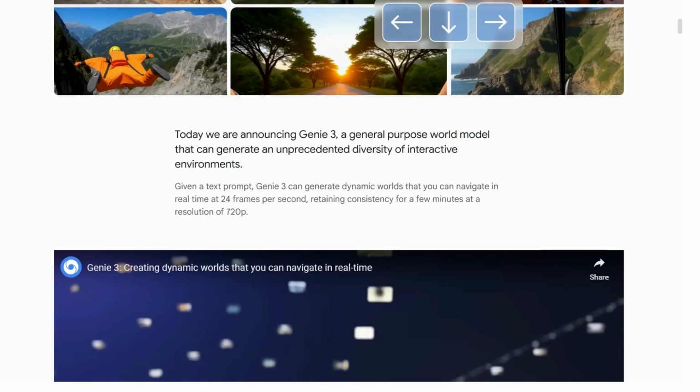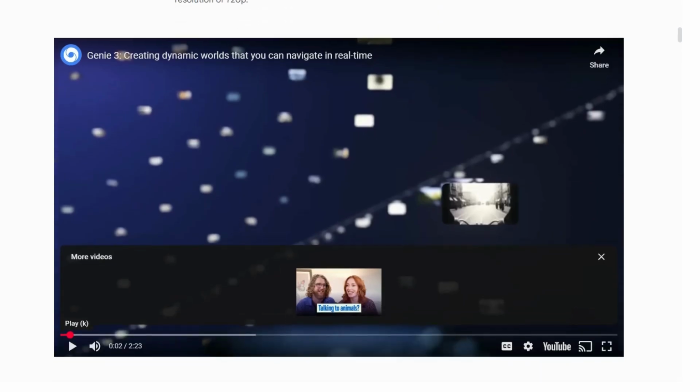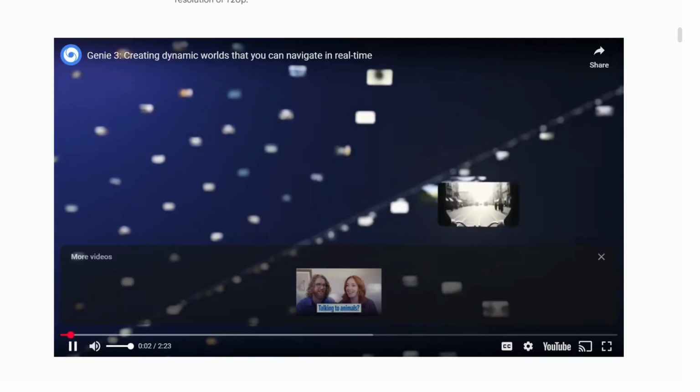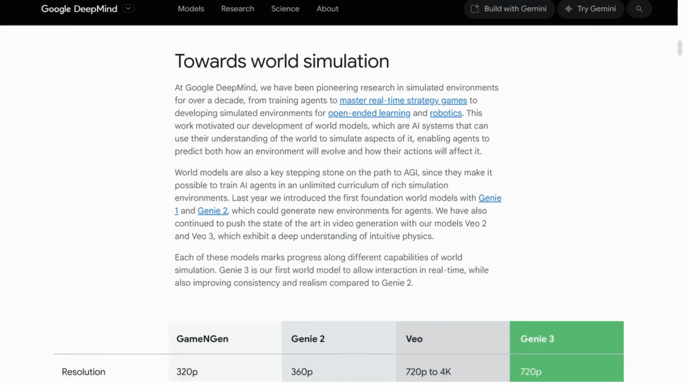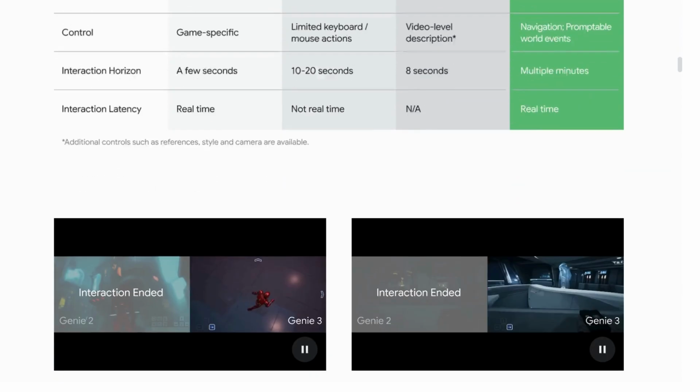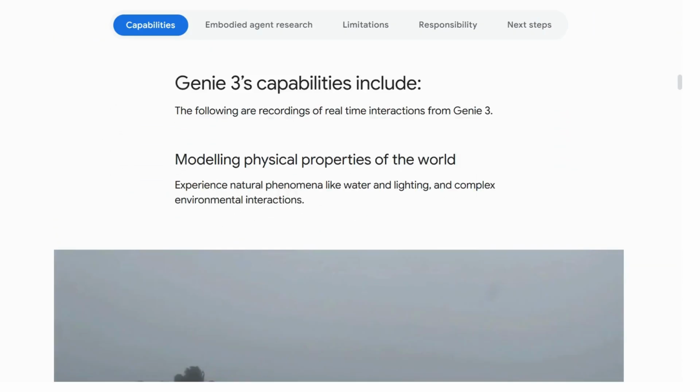Okay, so let's try and break this down a bit. Picture a digital world, but when you're in it, you're navigating, not just watching passively. Like moving from a movie screen to an actual space. Precisely. That's basically what Google DeepMind's just shown off with Genie 3. It feels like a fundamental shift in how we might interact with AI content.